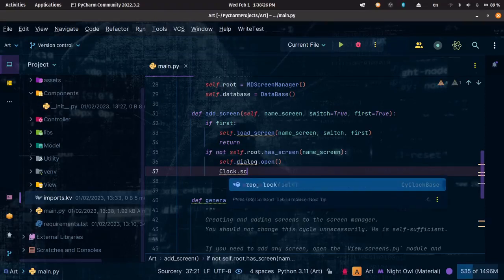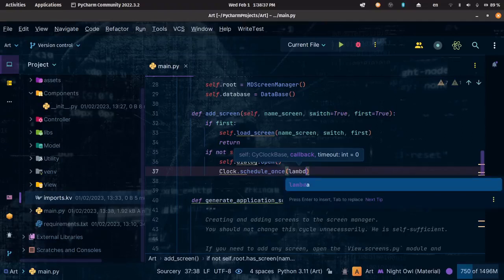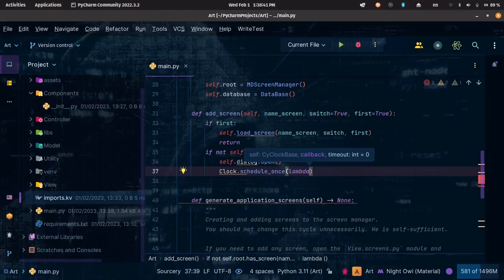So Clock.schedule_once, so only once. Then we're going to create an instant function, a lambda function. What is the lambda going to do? It's going to accept a parameter here, the dt parameter, which we don't need. Just put an underscore here and move on with your life. self.load_screen.